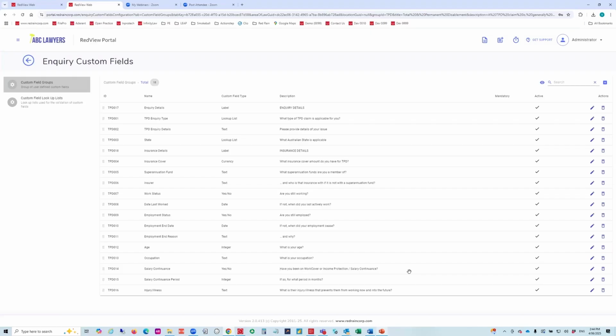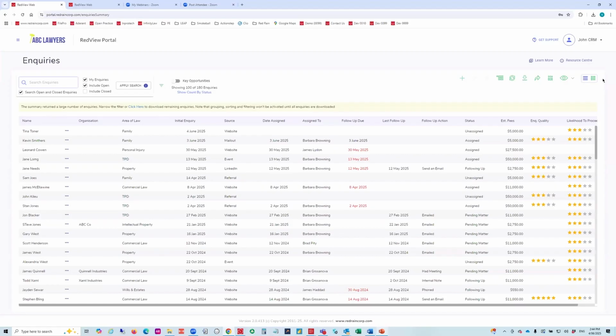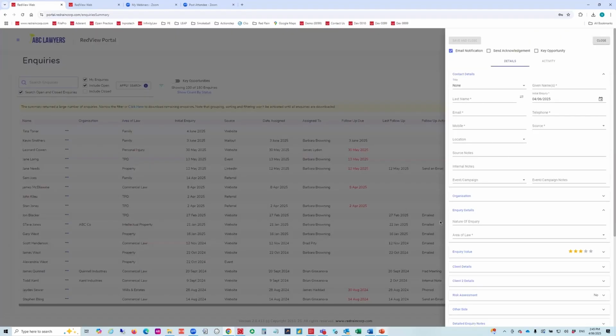So once the form's set up, basically we go into a new inquiry, and for a new inquiry, what we'll see here is if I select the add button, I now add in the people that are the name of the person.